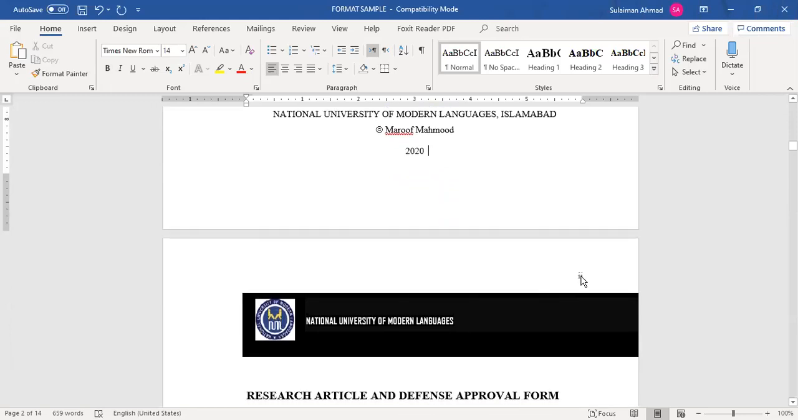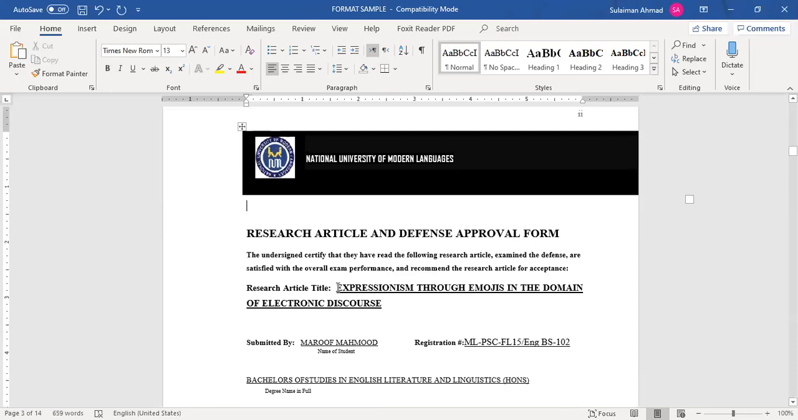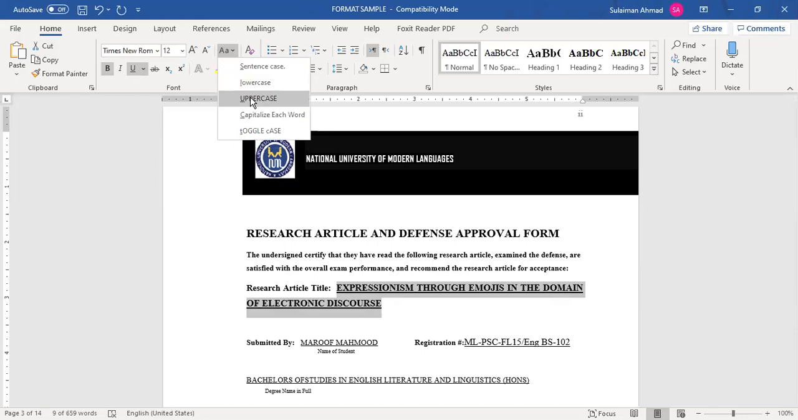I'm coming to page numbers later on. Then write the name of your research article here, but again it should be underlined. How to underline it? Select the text and press Control plus U, or simply you may come here and click this. It will automatically underline the text which you have selected. Keep in mind bold, and one more point, it should be capitalized, uppercase.